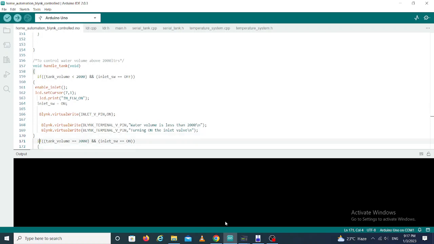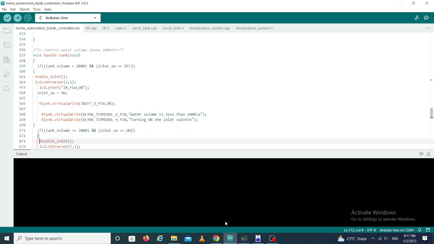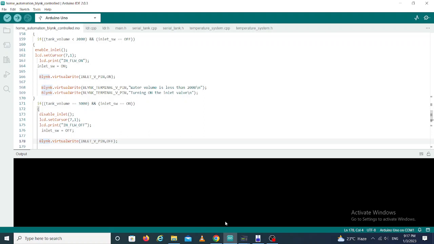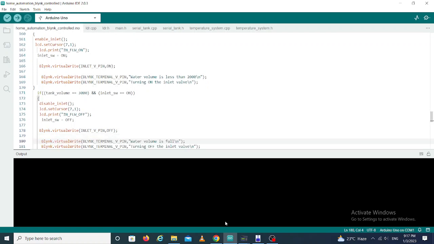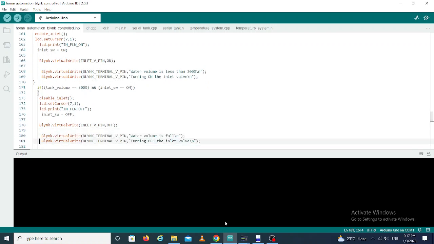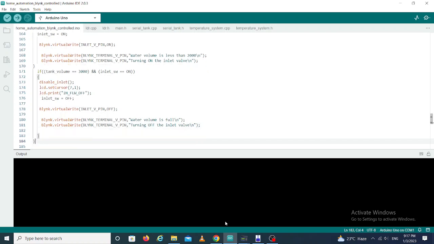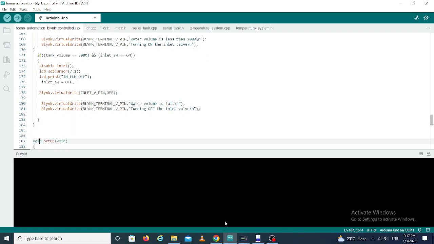If tank volume equals 3000 and the inlet switch is still on, it disables the inlet because the water tank is full and prints inlet flow off on the LCD. Also it displays the notification in the terminal that water volume is full, turning off the inlet valve.